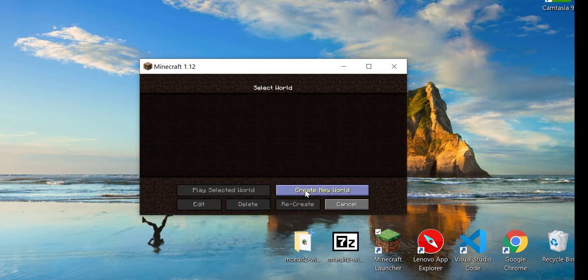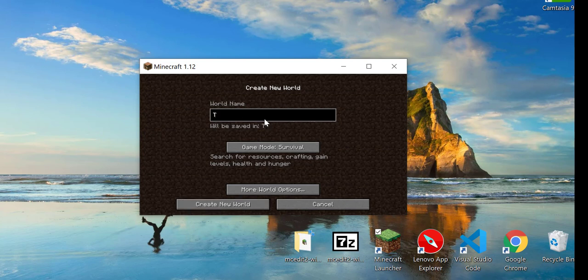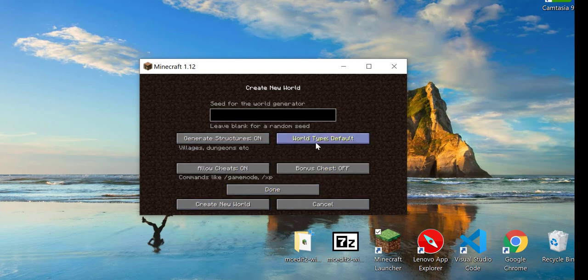After clicking on single player, we want to click on Create New World. Let's go ahead and name our world Test World. We want to change game mode to creative mode so that way we can fly and also have available resources to us.